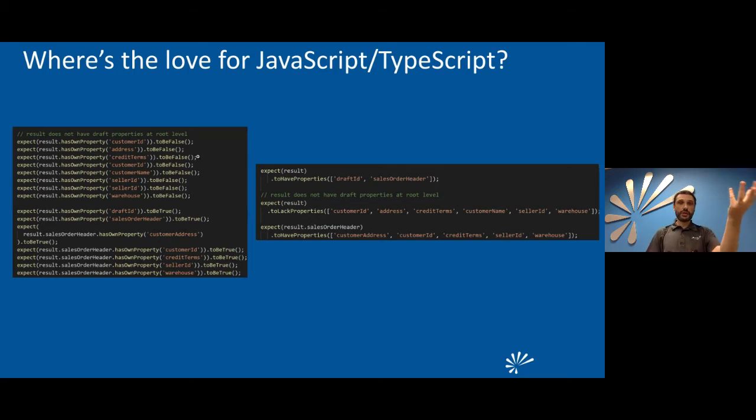Given a certain object, make sure that it has the following properties, or in some cases that it does not have the following properties, because for that test specifically, it was important that the object didn't have those properties. Okay, right. So this is how I would like to read it. Expect results to have properties X, Y, and Z.